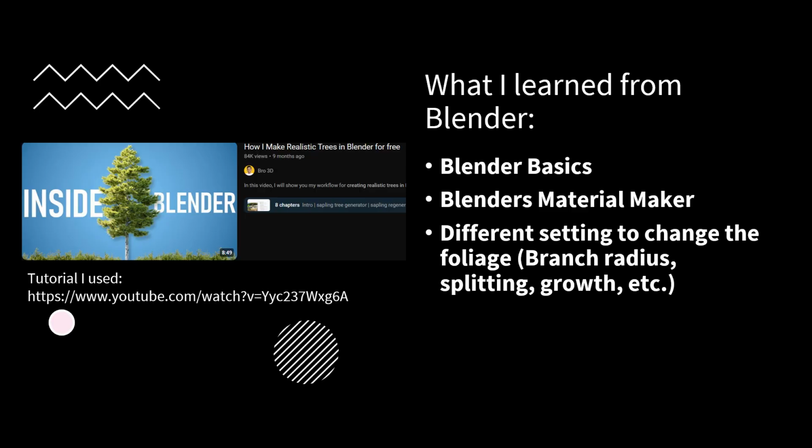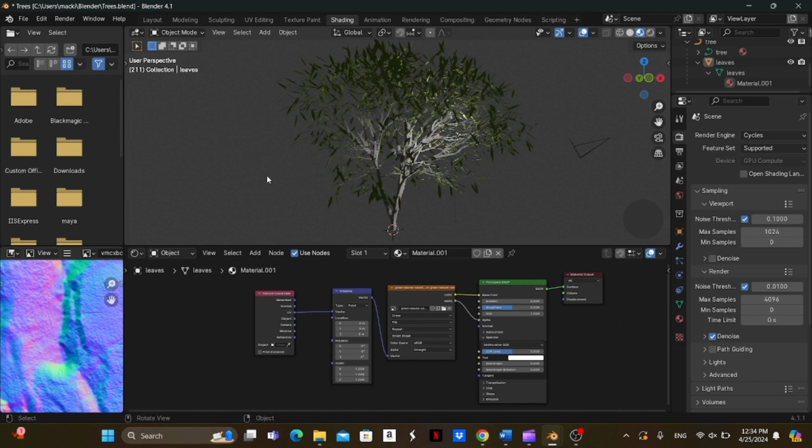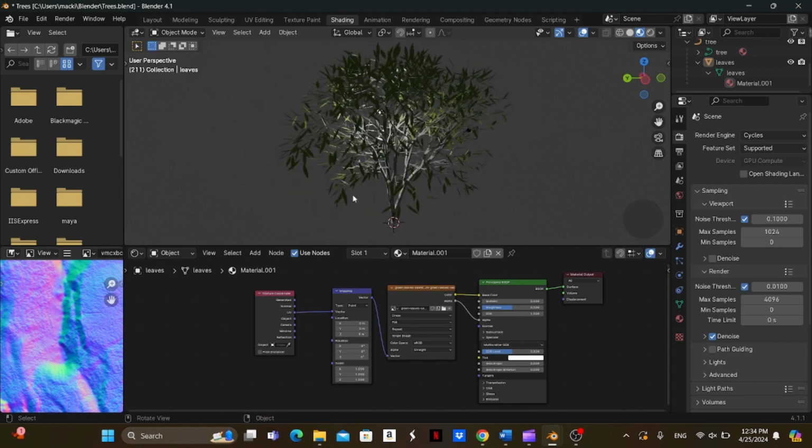Learning about how to make trees in Blender not only gave me some opportunity to learn the basics that I need to know about Blender, but also gave me an opportunity to study foliage creation, Blender's material maker, and look at different variations like branch radius, branch splitting, and branch growth. I really enjoyed learning this skill because I can customize my own foliage to my environment however I want. It was also enjoyable to get to experiment with Blender for the first time.